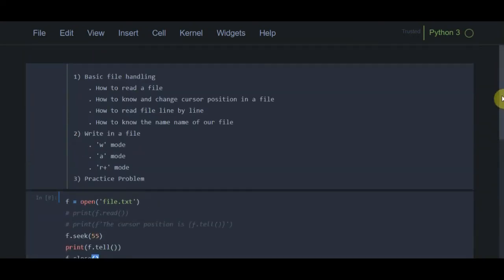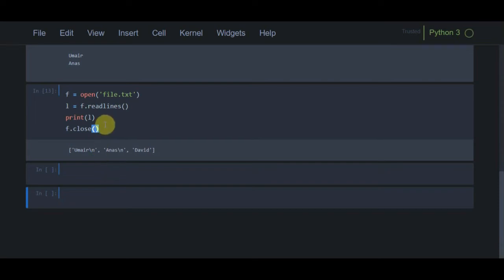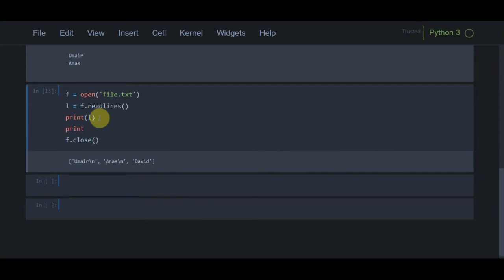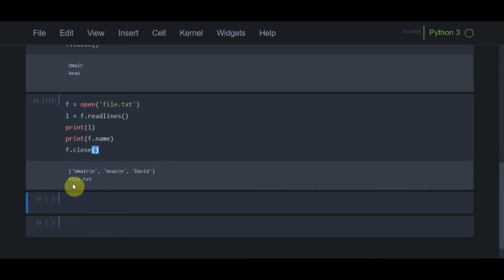Now, how to know the name of our file. I mistyped it, name and name. Okay, so I can identify the name of my file by using directly the name attribute. So after printing it, if I directly want to print the name, I can directly write here f.name. Whatever file it opens, it will print it here. So as you can see, it is saying file.txt. It is the name of my file.